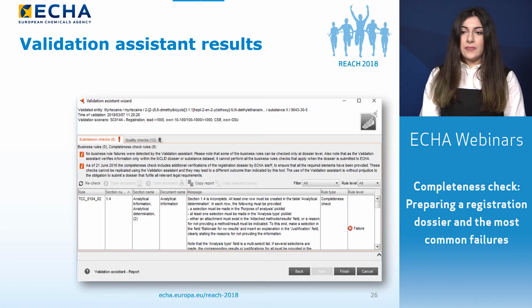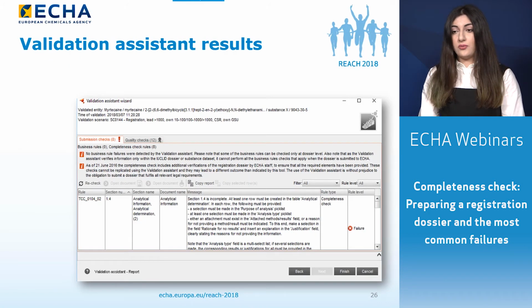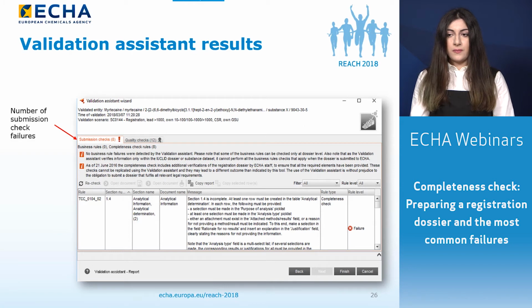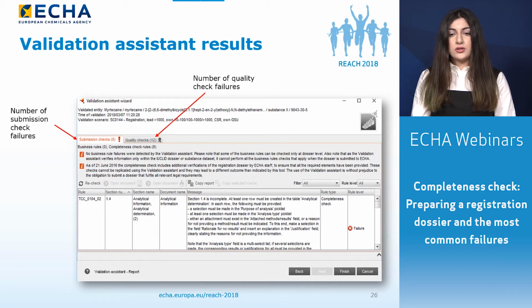As a result, the validation report will be generated, as shown on this slide. The default view shows you the Submission Checks tab, where you can see the total number of submission check failures, and also a Quality Rules tab, which shows the number of quality check failures.